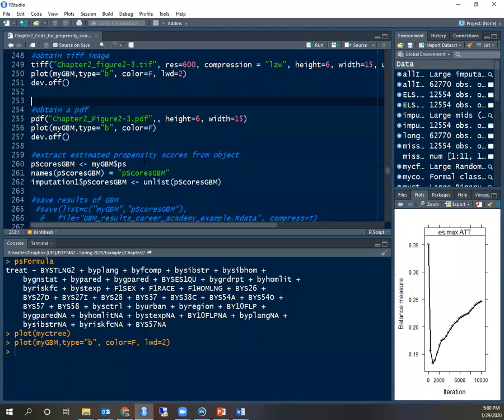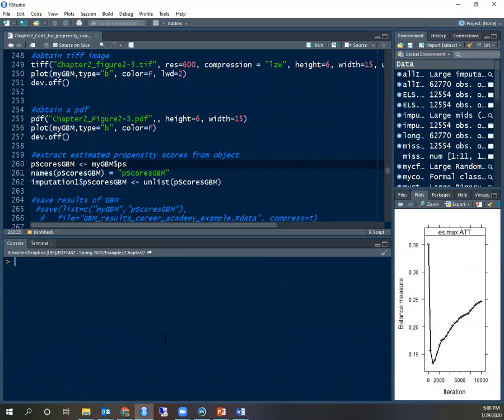Now, to estimate the propensity scores, we just extract an object from within myGBM here. The object is called ps and it contains the propensity scores. And it looks like this. So then I just assign them to the data set I have.